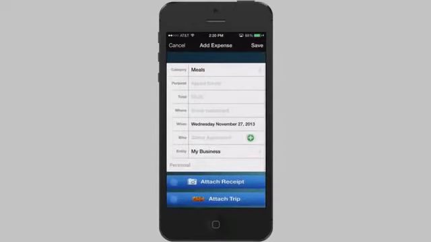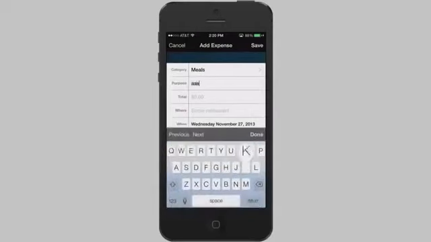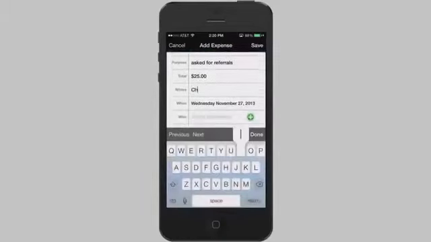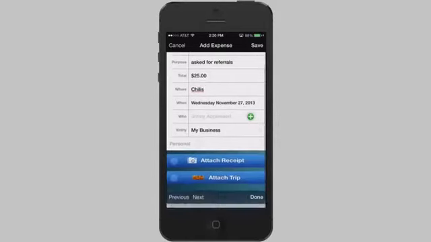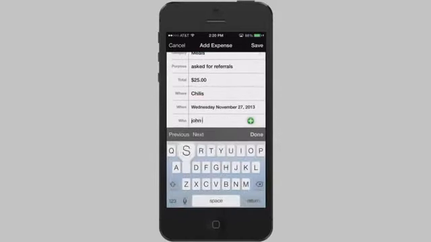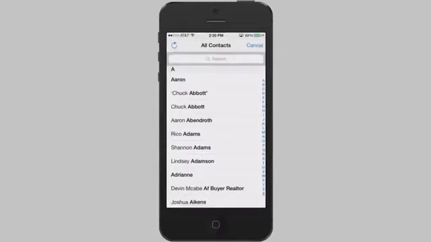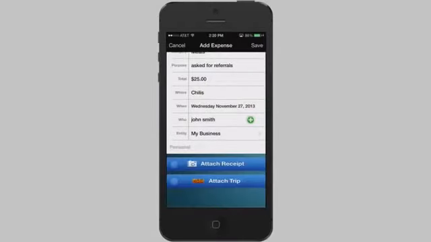Taxbot will then ask me the questions the IRS requires for a legitimate deduction. So let's put in a purpose. I'm going to say asked for referrals. You want to be as specific as possible about what the business purpose for that meal was. Let's say it was $25, and let's pretend that we ate at Chili's. Who did I meet with? I met with John Smith. And if I wanted to pull them from my phone contacts, I can also press the plus button and pick them from people that are already in my phone.